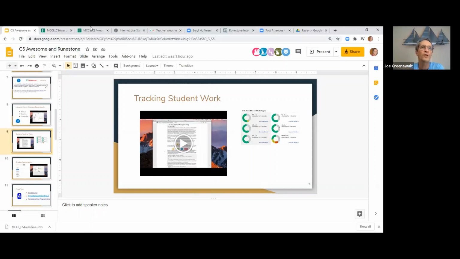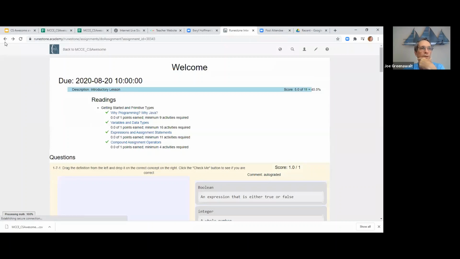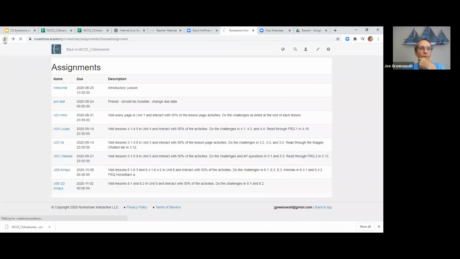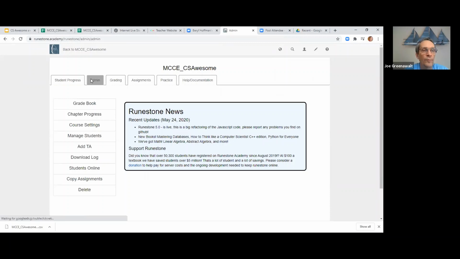So how do I see all that? Well, again, going back to Runestone, I'm going to hit the back arrow to go back to my instructor page. I think it'll take me there if I just persist long enough. It would have been faster to go through the avatar. Anyway, I go back to admin. Oh no, I'm sorry, I go to the student progress tab.